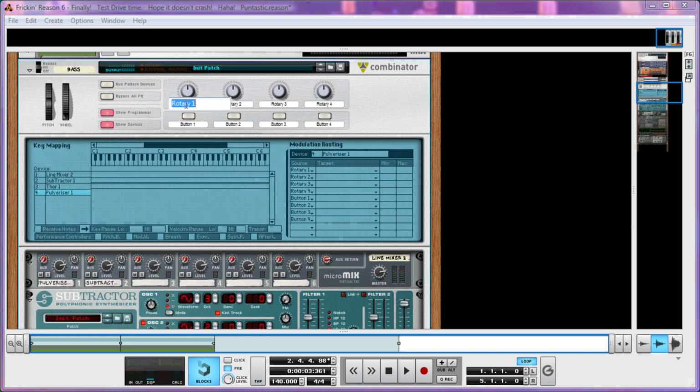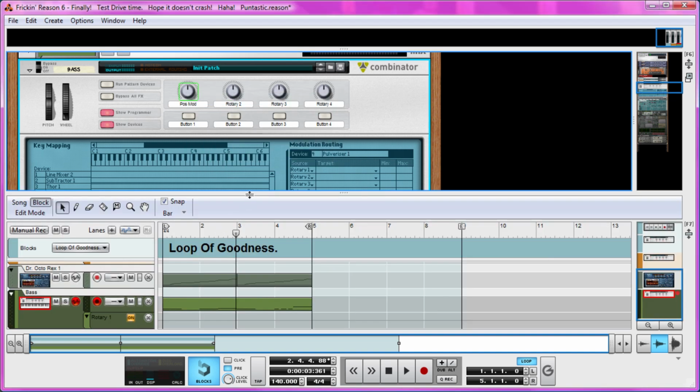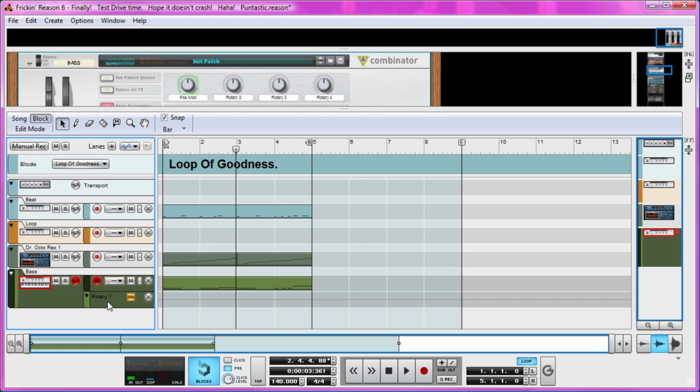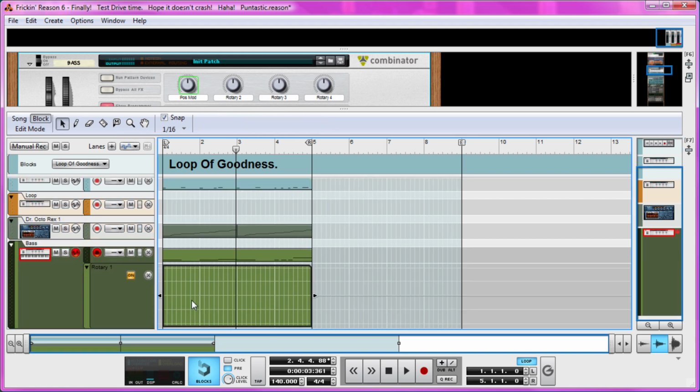Let's call this pos mod, because it kind of rhymes and it tells us what it's doing, though annoyingly it still doesn't put the name that you've assigned it here into the note lane by default, which seems kind of strange to me. But if we draw in an envelope lane there, we can just draw in some bits, see what we come out with. Oh, gorgeous. You can give it different values.